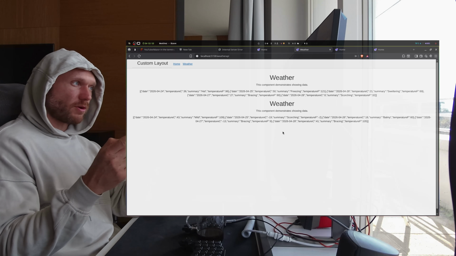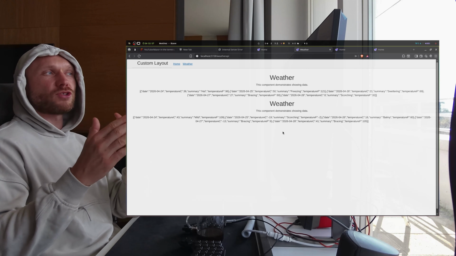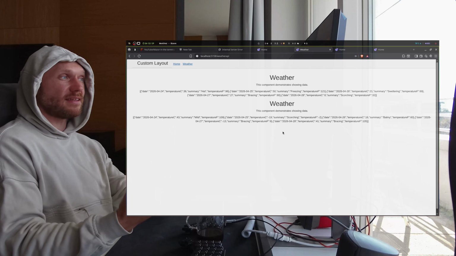So in the next video, we're going to Dockerize everything so we can host it on some Linux server somewhere in the cloud and actually access it as a real service.